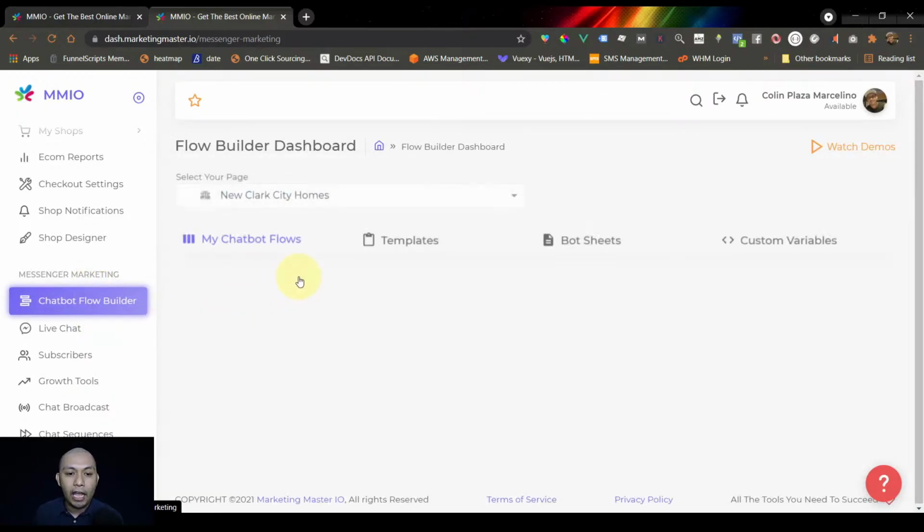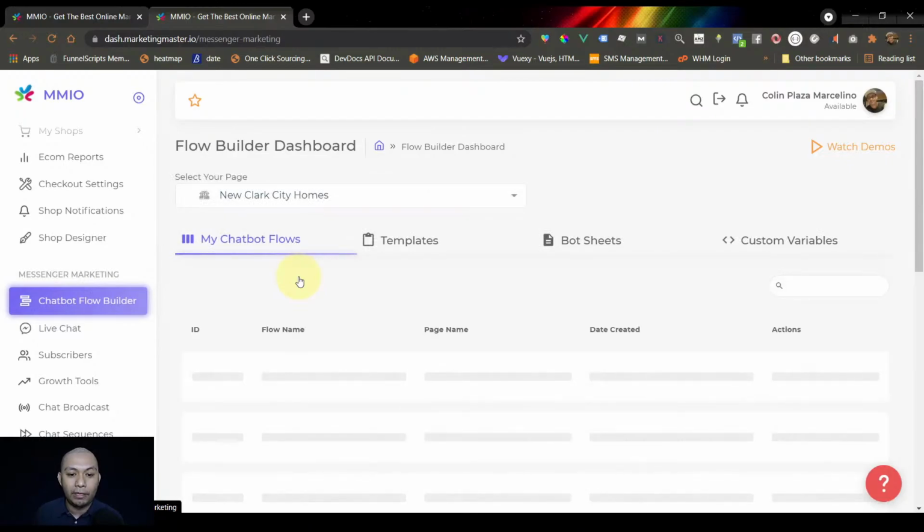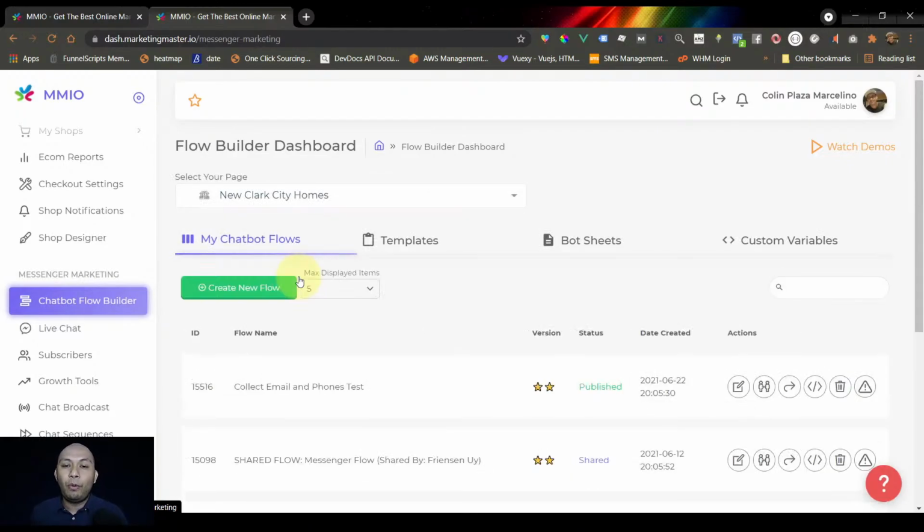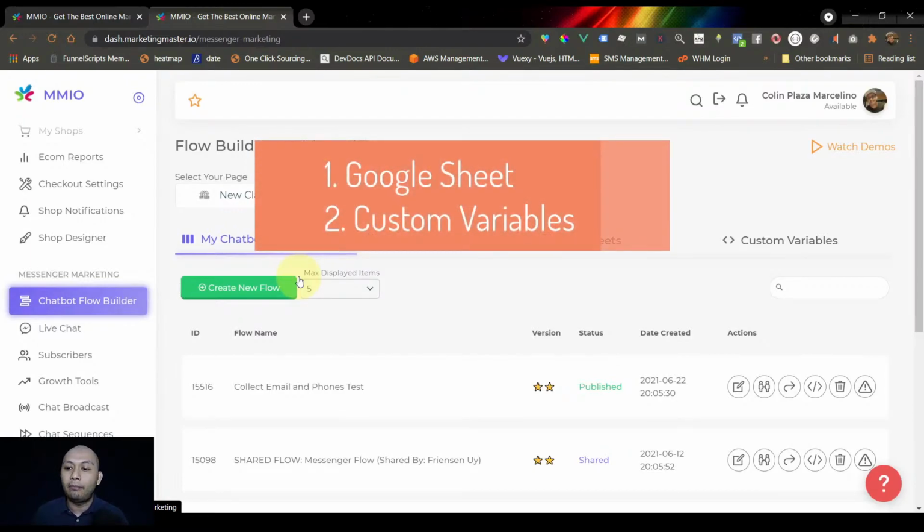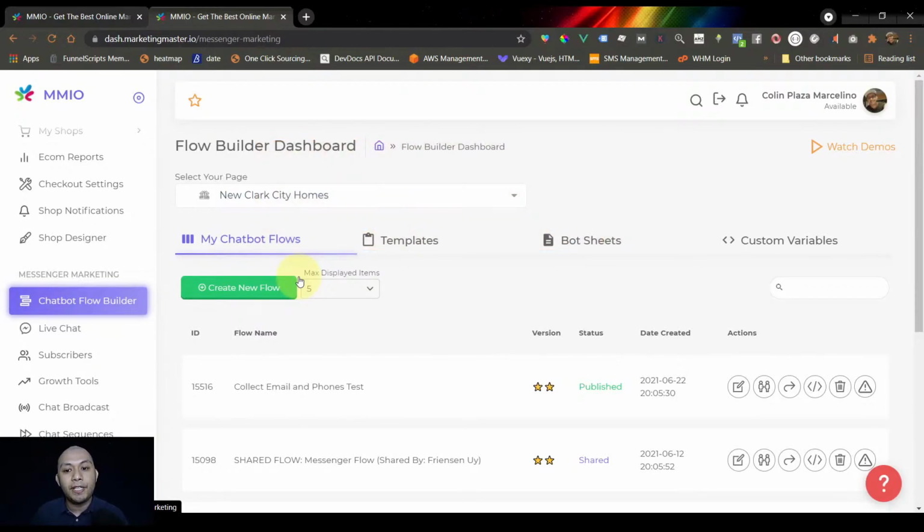After clicking, we should be redirected to our flow builder dashboard. We must first create the needed elements for this to work. What we need is a Google Sheet and a custom variable. What the custom variable does is store the information that is given by the user, and we would be able to use that information later on inside of our flow. So let's first import a Google Sheet on our chatbot flow, and once imported, we would be able to call it a bot sheet.